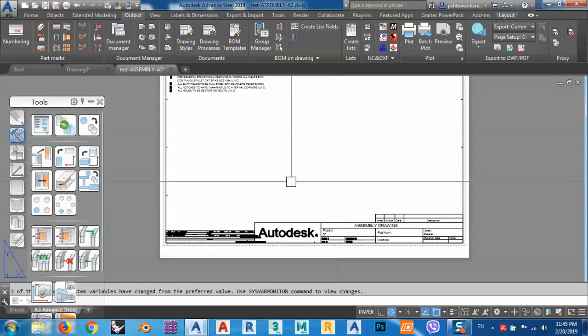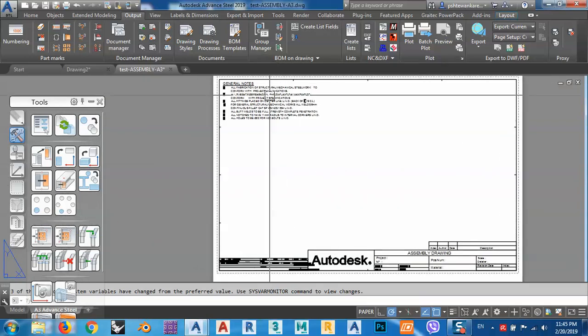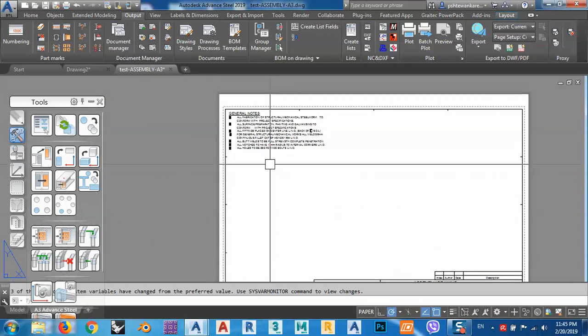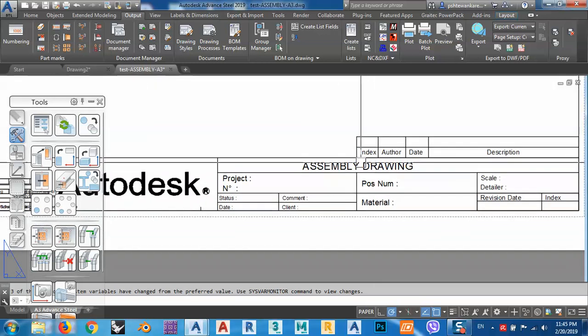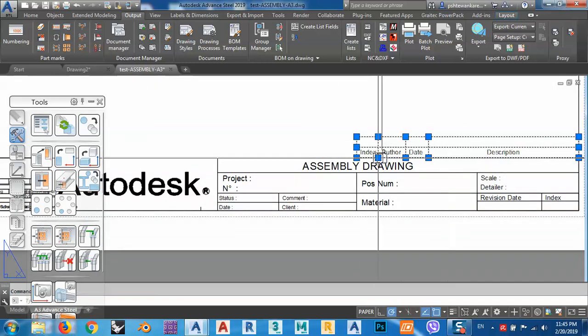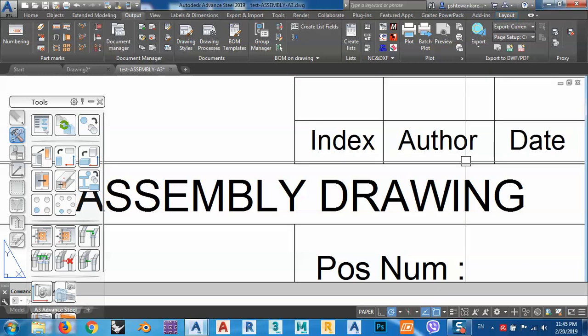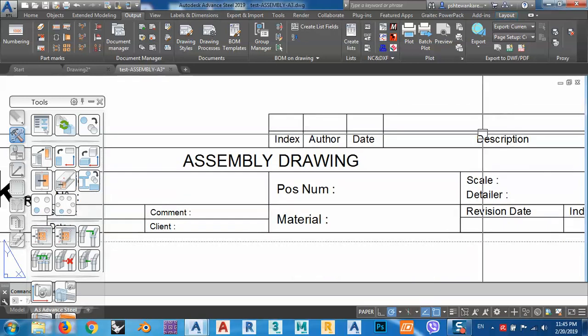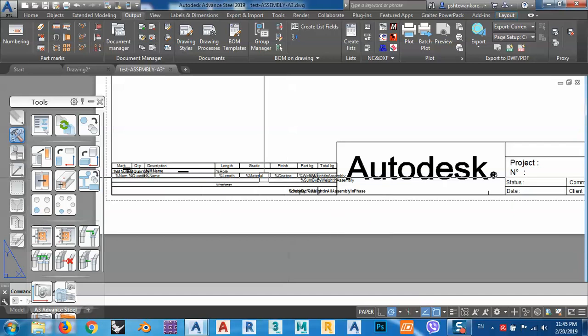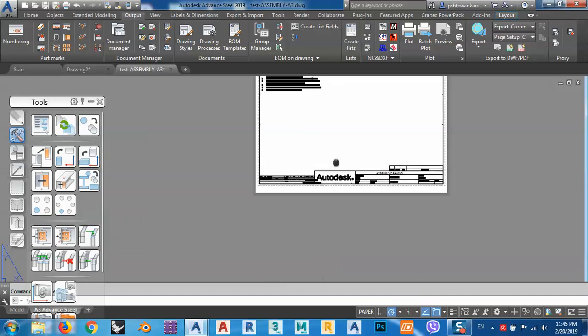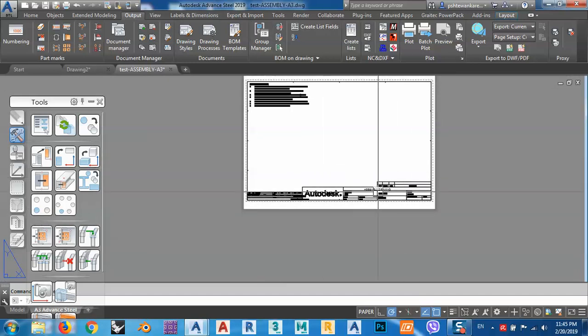As you see, in our prototype we have these notes here and these descriptions, index or author, date, description. We have this type of data. When we create any drawing with this prototype, it gives us the drawing inside this prototype.